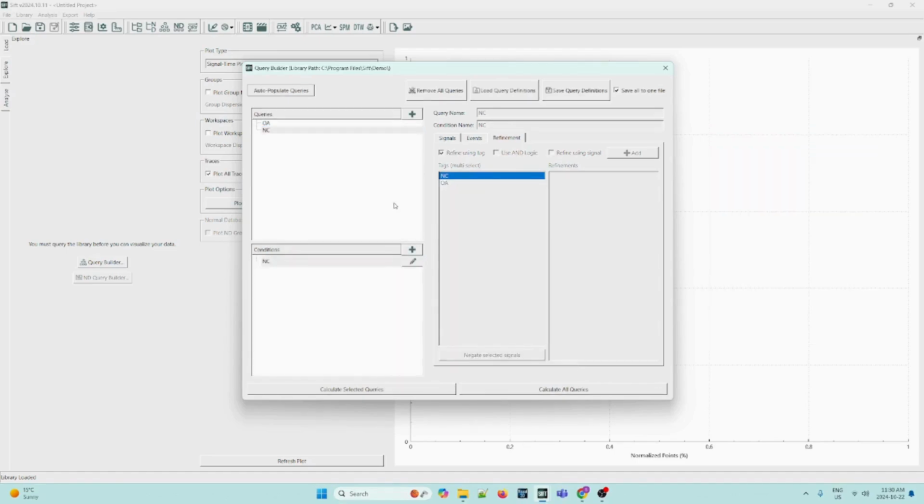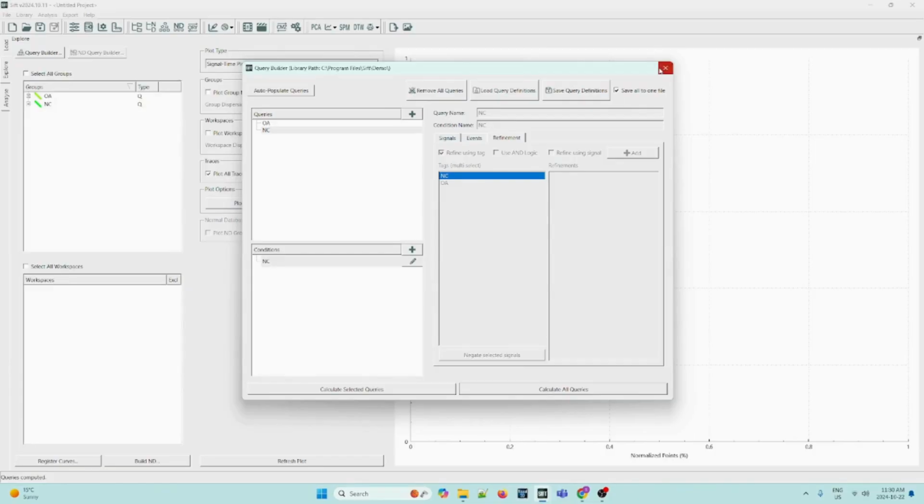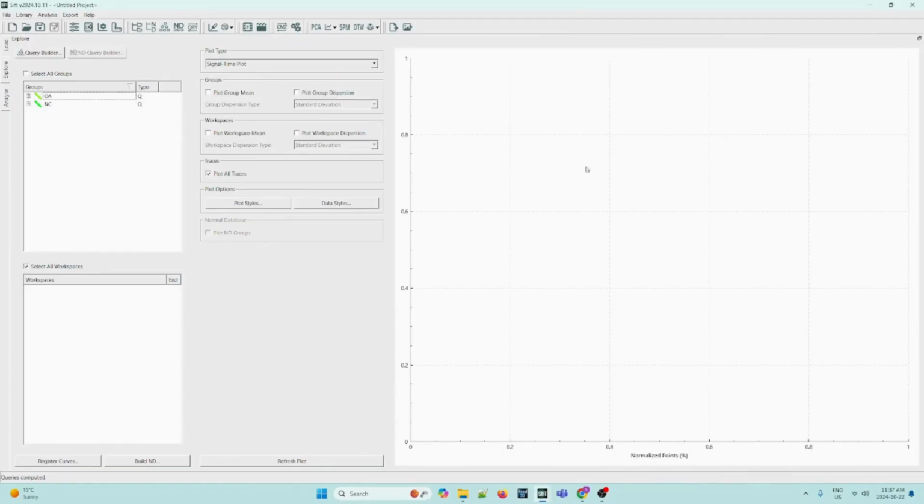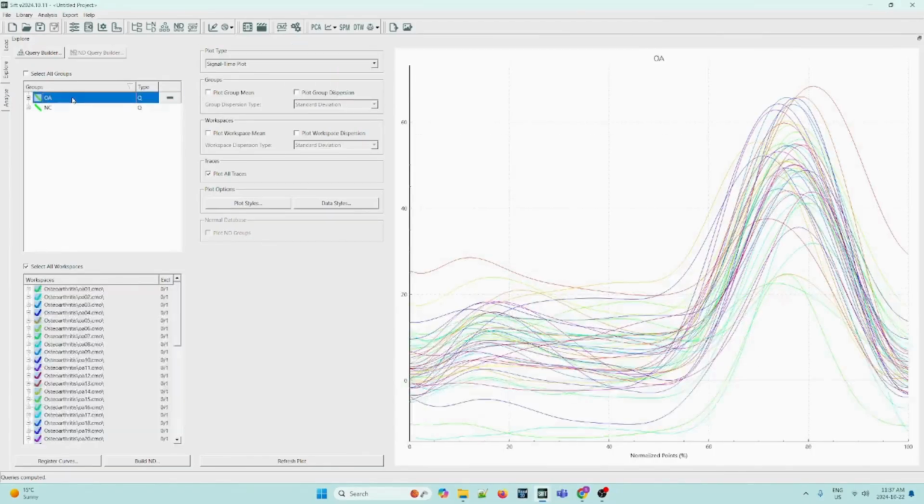Now we can verify that the new NC group has the same signal and event selections as the OA group. Now that we see the two queries in the query box, we can click Calculate All Queries and close the dialog box. There will now be two groups in the Explore page sub-window's groups list. Selecting either of these will display the associated workspaces in the workspaces list below.